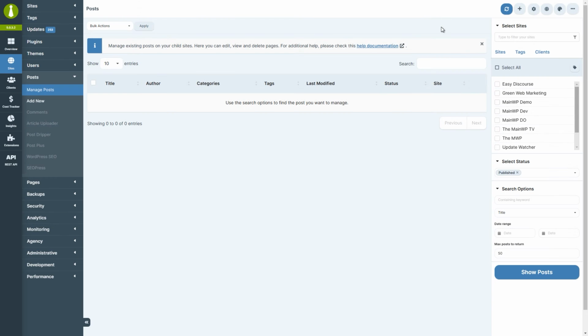The Manage Posts page allows you to manage posts across your child sites. When managing posts, the first step is to always select the desired sites across which to search. You can do so per site, tag, or client. Let's select all sites. Next up is Post Status.